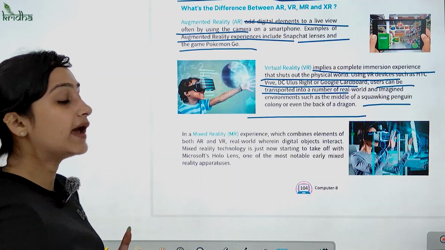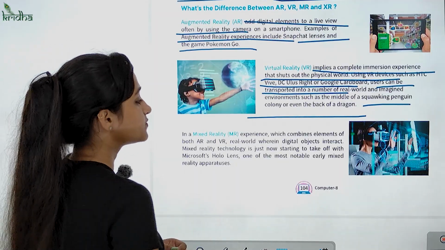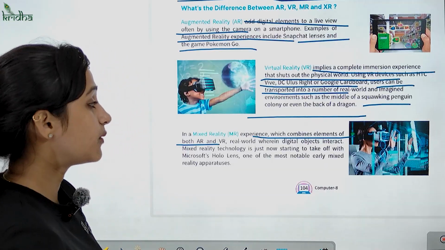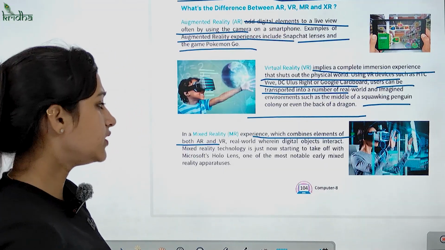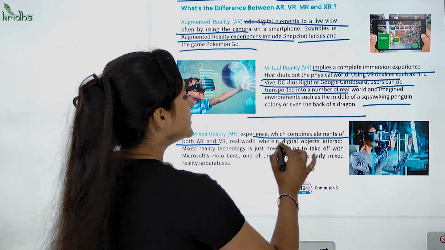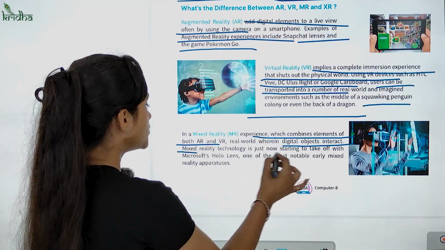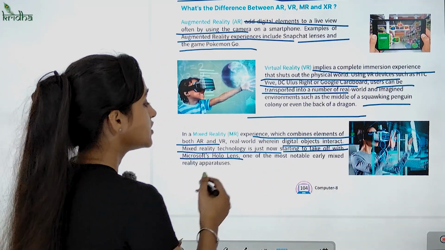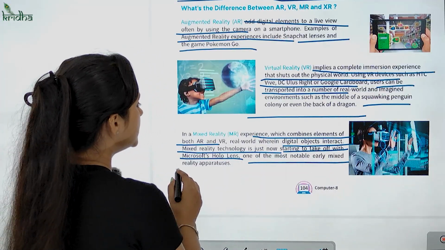Now in mixed reality, that is the MR experience, which combines elements of both AR and VR. जो combine करते हैं elements AR के भी and VR के भी, real world wherein digital objects interact. Mixed reality technology is just now starting to take off with Microsoft HoloLens. One of the most notable early mixed reality apparatuses.